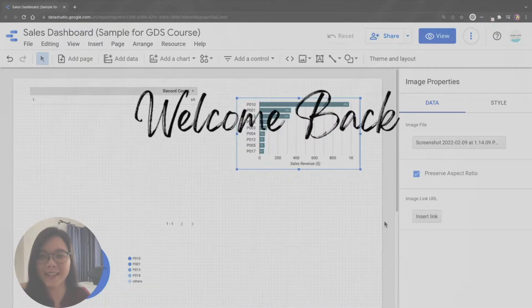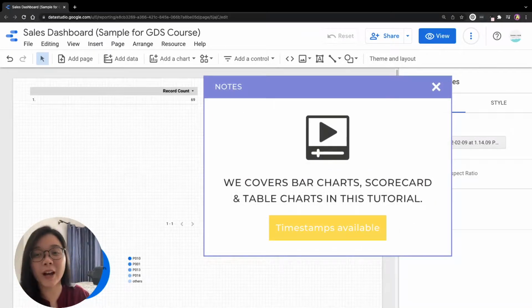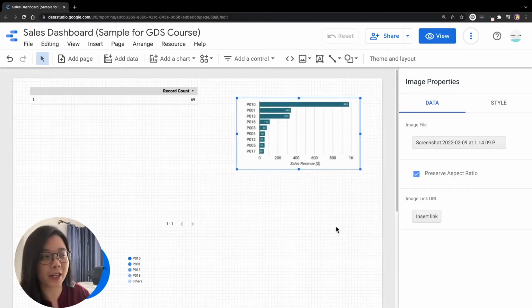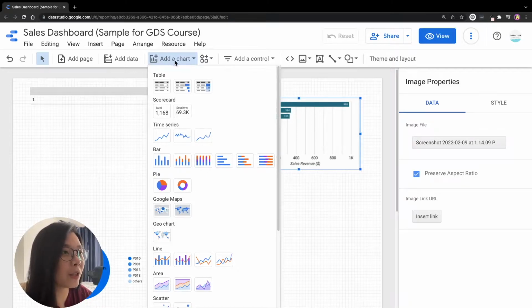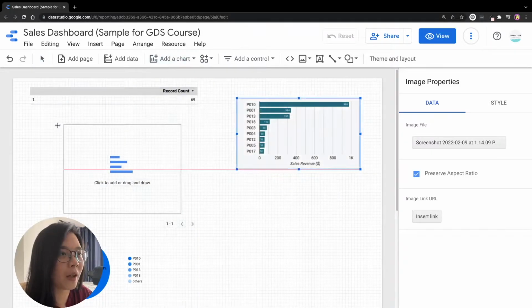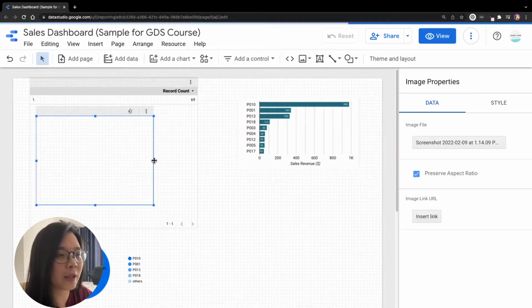Hi, welcome back. In today's tutorial, we're going to learn how to create and customize a bar chart that looks like this. In our previous lesson, we covered how to add a chart. To add a chart, go to this add a chart button up here and select bar chart. Here we're going to select this horizontal bar chart and click on it to insert.